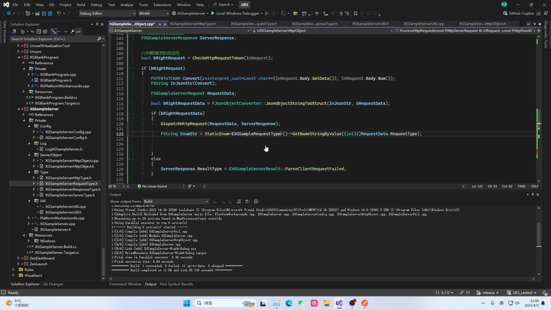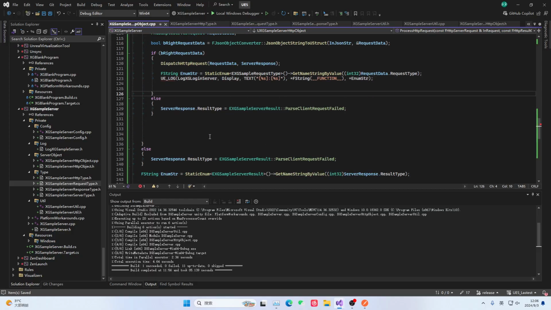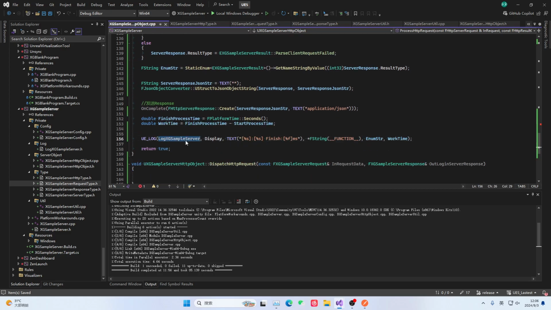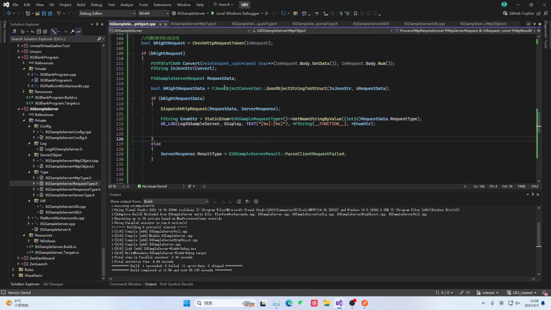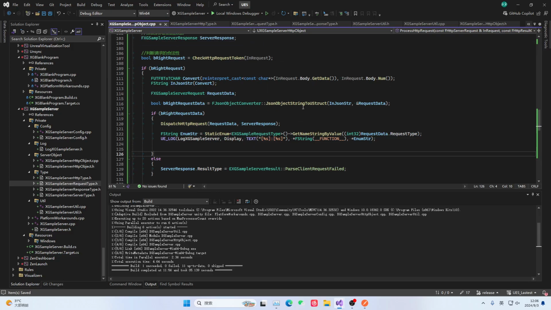I wrote it wrong. This part is mainly for recording which request we are making and what is being requested. Yes. Okay. So actually at this point, the framework for this thing is already distributing data. The framework is already done.